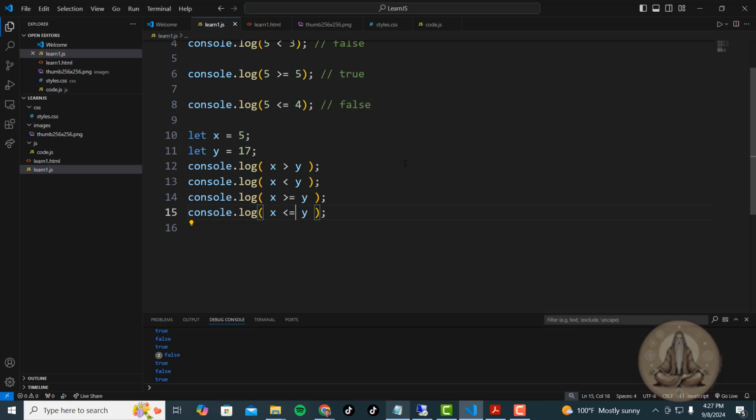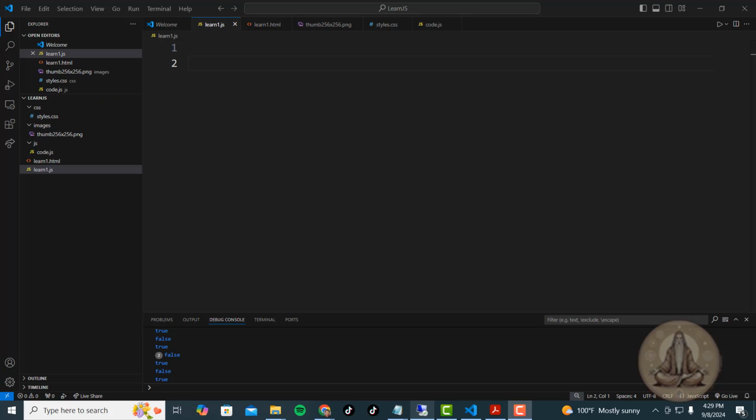Okay, so those are the comparison operators. Now let's talk about what are known as equality operators. If I type let x equals 5, that looks like an equality operator, but it's not. That single equal is an assignment operator. Other languages such as Visual Basic used to use it synonymously for both assignments and comparisons, so it was very confusing.